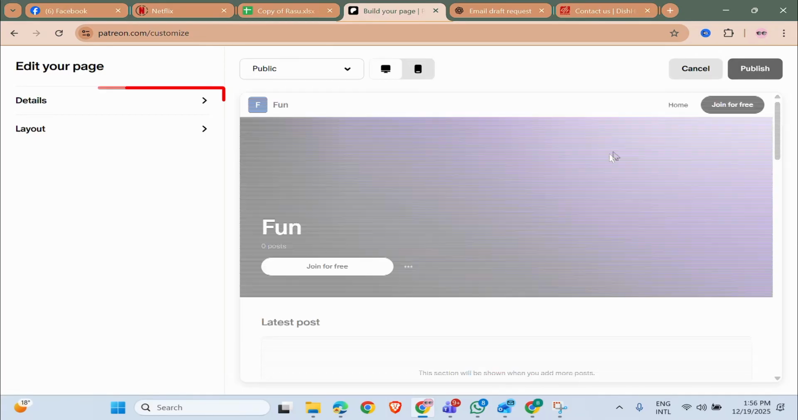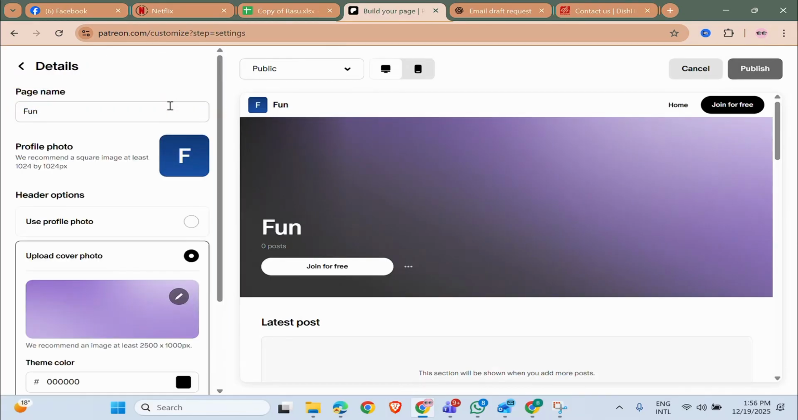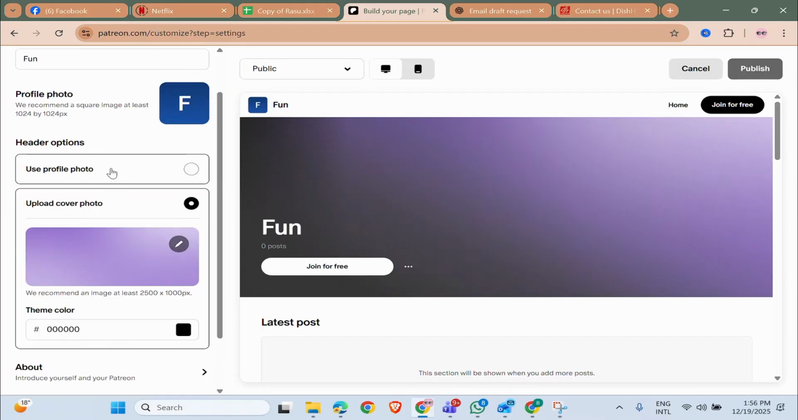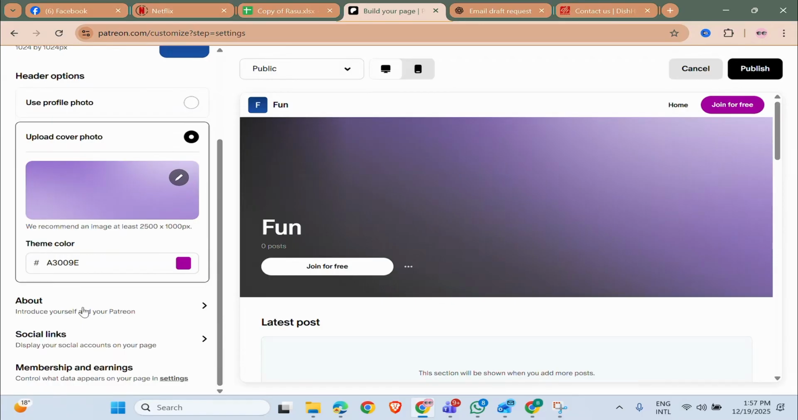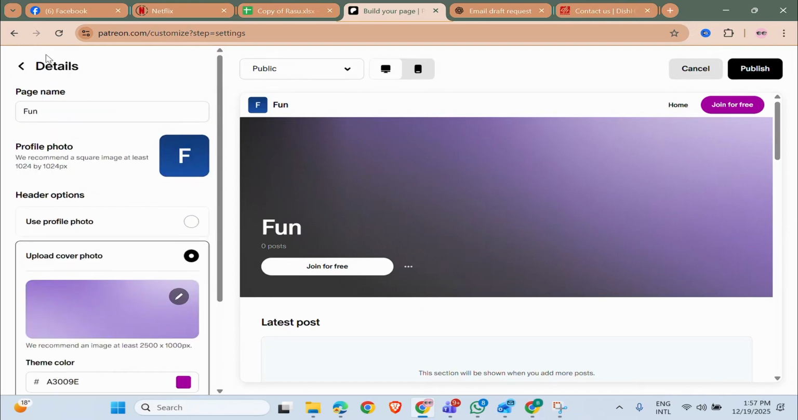and then from here you can change the details. You can change your page name, put in your profile photo or change it. You can change the header options. You can choose whether to use profile photo or upload a cover photo. You can even choose the theme color. And then you can even write about yourself, put in social media links, and control what data appears on your page by membership and earnings.